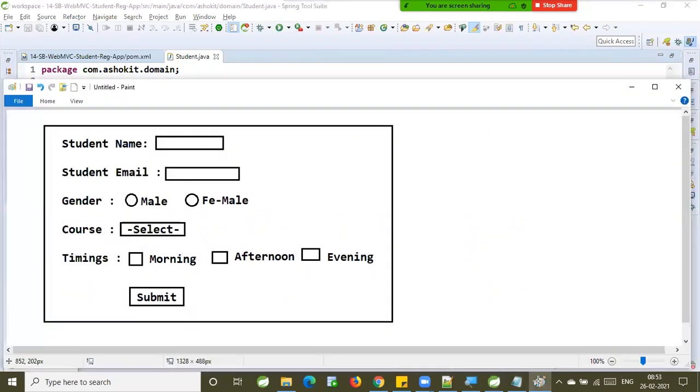Name, student name, student email, gender, course, and timings. Can you tell the data type also for those variables? String for name, String for email, String, String, and for timings, an array of timings.